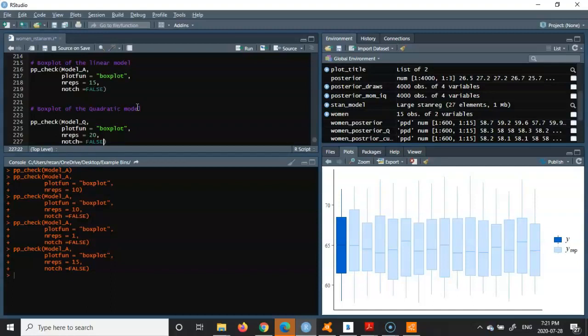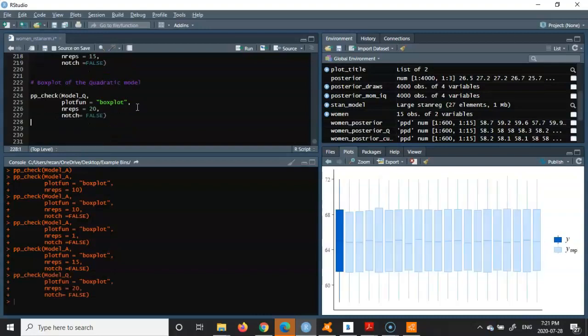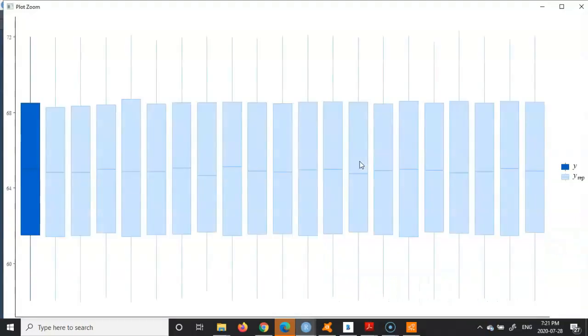The code is ready. It just needs to be executed. I'm going to press Control Enter to execute the line, and you will see that the plot is being produced. Now, this model seems much better than the linear ones which we had. You see that there are fewer variations, at least if you just want to trace the mean of our data sets.